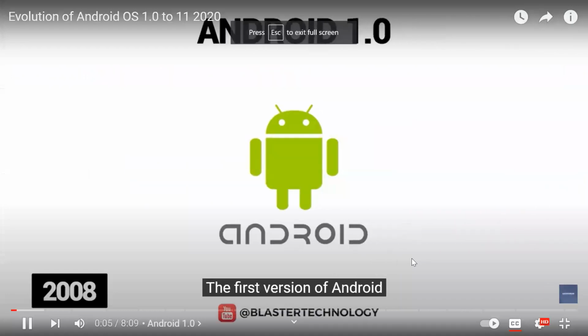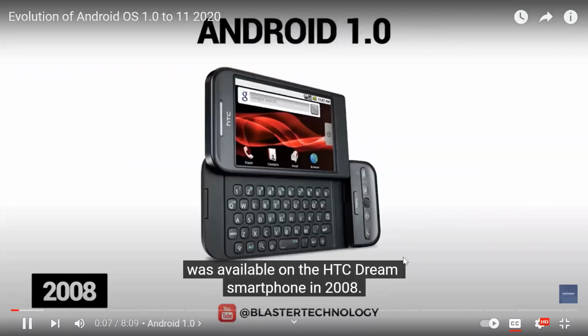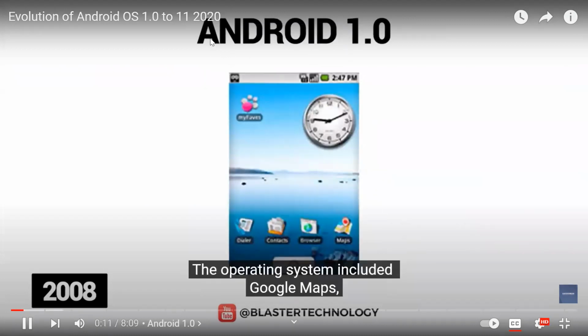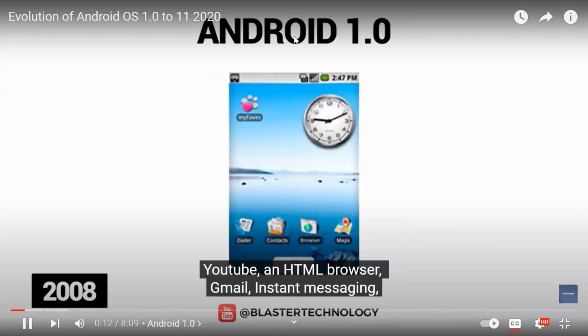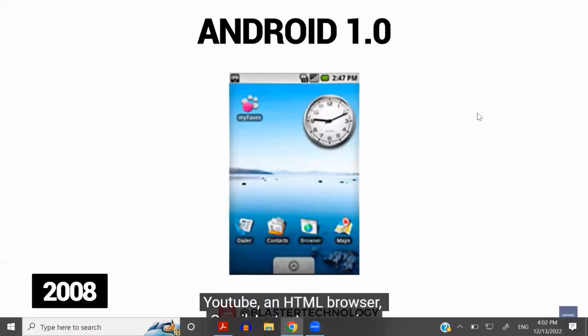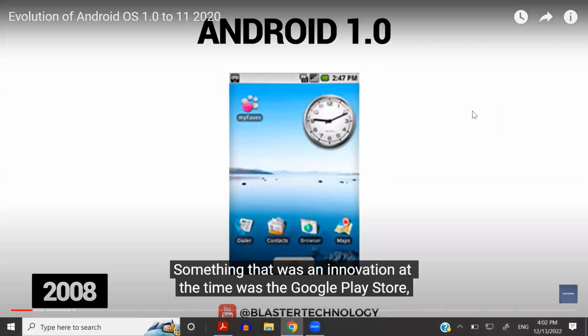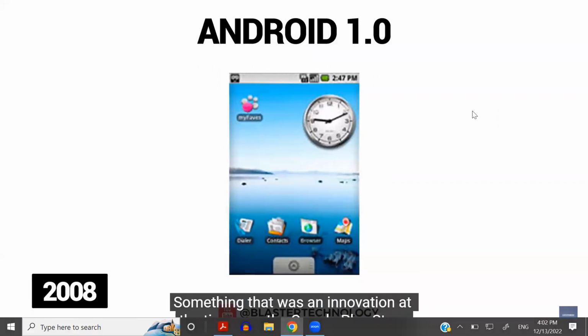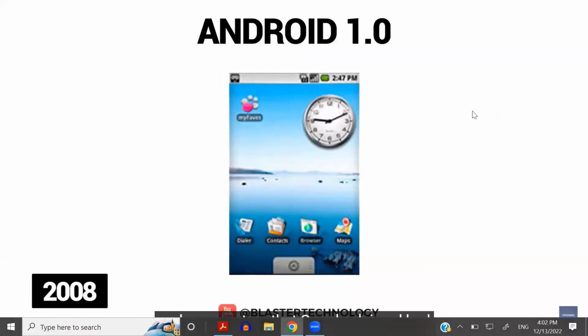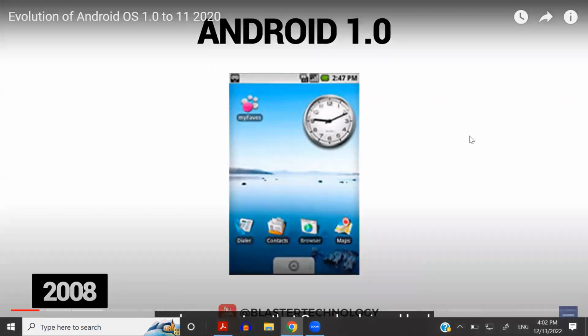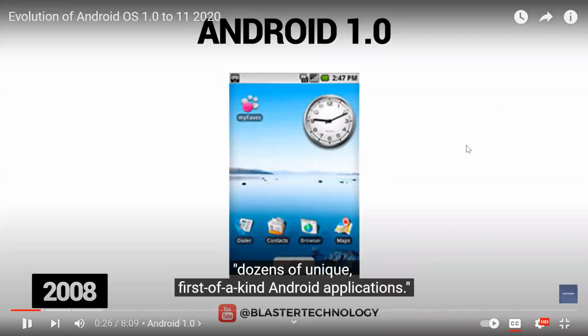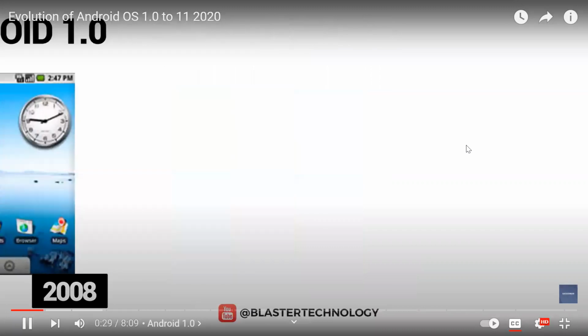The first version of Android was available on the HTC Dream smartphone in 2008. This is Android 1.0. The operating system included Google Maps, YouTube, an HTML browser, Gmail, instant messaging, text messaging, MMS, and more. Something that was an innovation at the time was the Google Play Store, then called the Google Market, an app store that Google claimed had dozens of unique, first-of-a-kind Android applications.